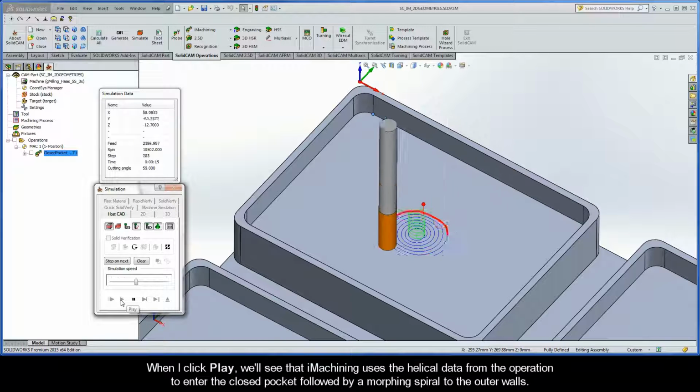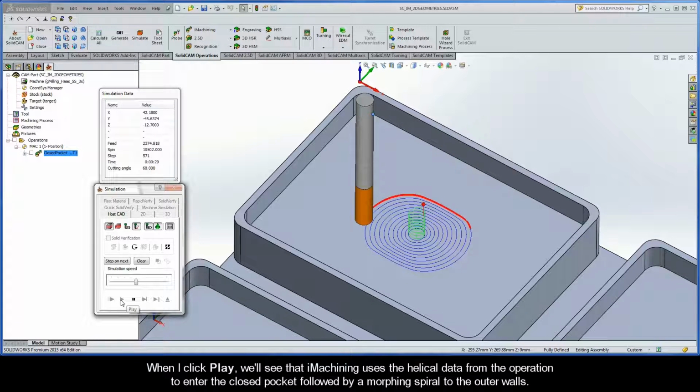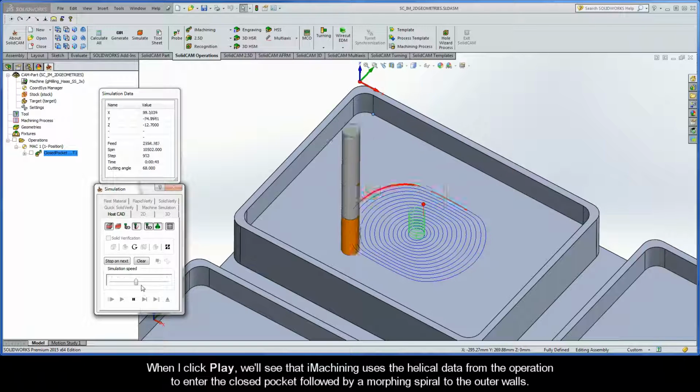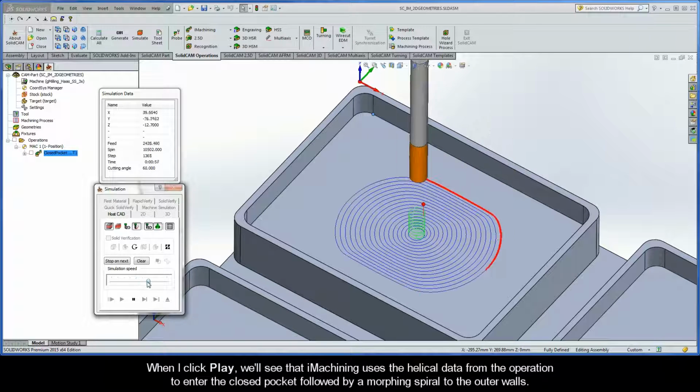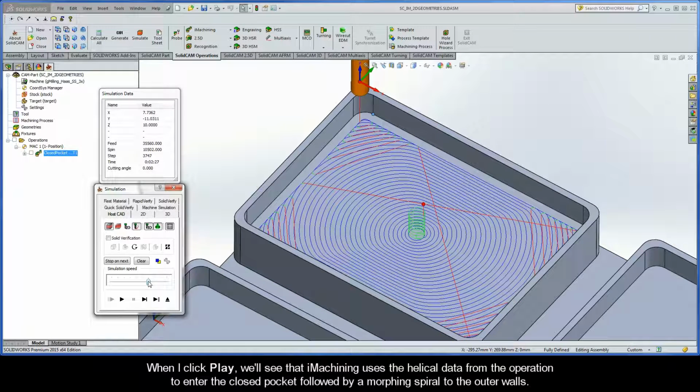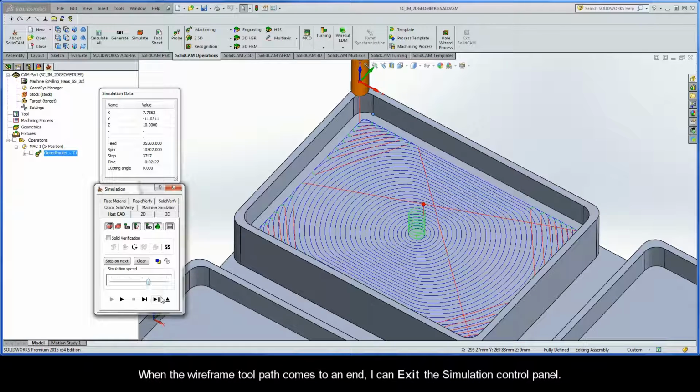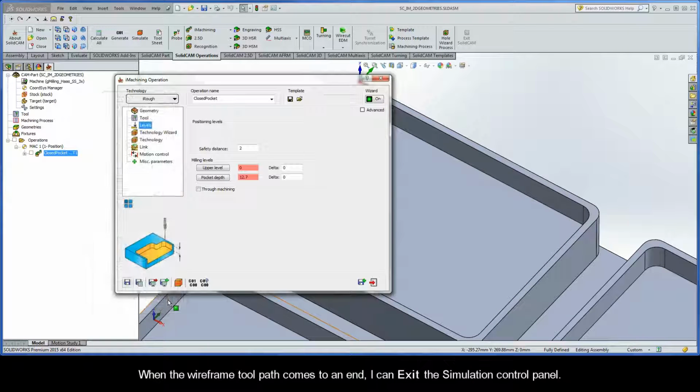When I click Play, we'll see that iMachining uses the helical data from the operation to enter the closed pocket, followed by a morphing spiral to the outer walls. When the wireframe toolpath comes to an end, I can exit the simulation control panel.